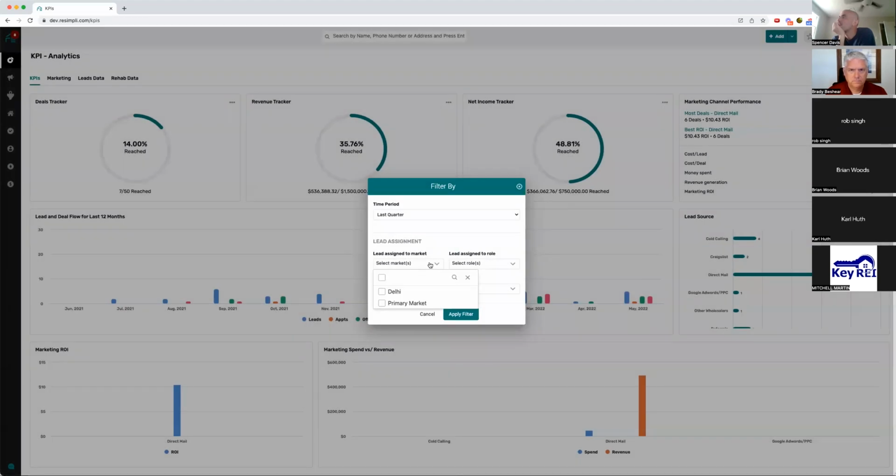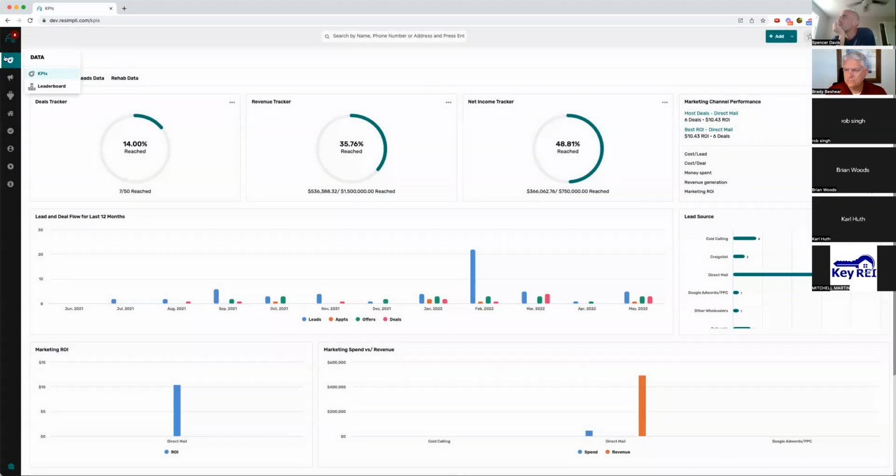And you can filter this by different markets. If you are in different markets, you can run this report by different markets. You can run it by different roles, and you can also run it by a specific individual if you wanted to do that. And then we just rolled out this right here, a leaderboard.